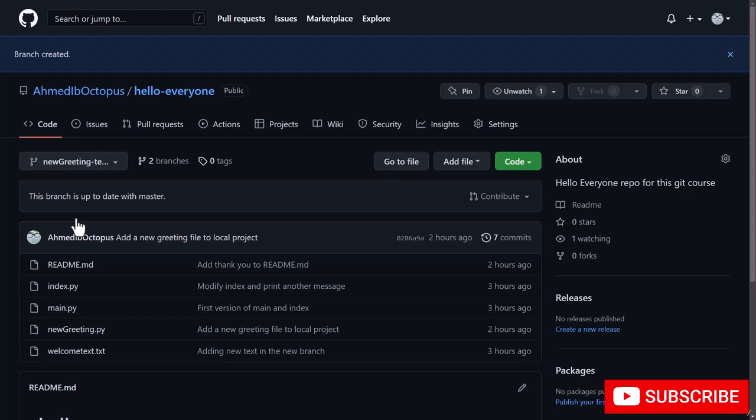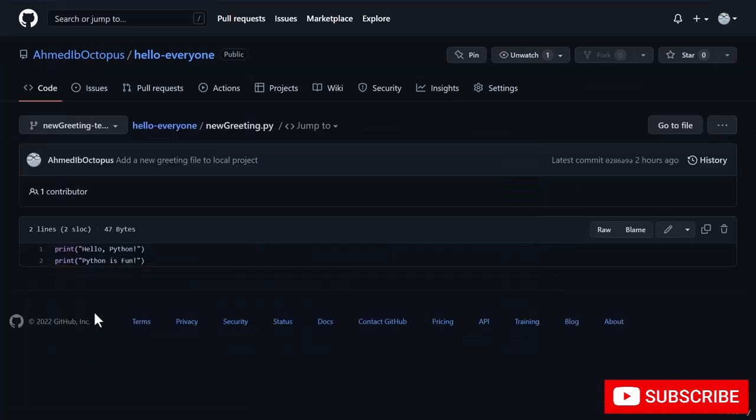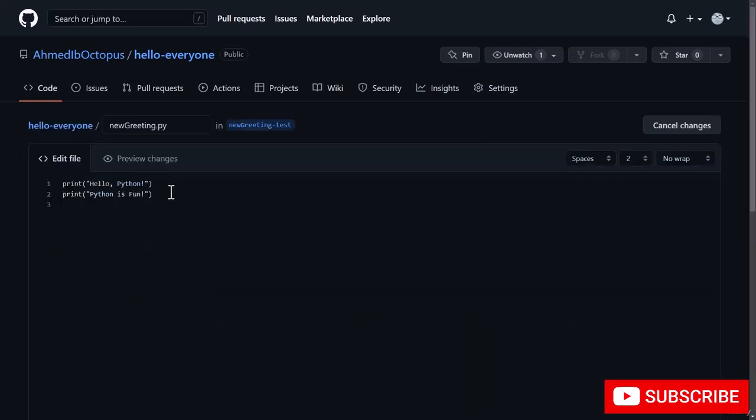To clarify this concept, let's add some changes here inside the new greeting test branch. Let's change, for example, the new greeting Python file. We're gonna add some code inside it, another line of code. And this line of code will be added only inside this branch, not inside the master branch. You can add any code as you wish, or you can edit any file inside this branch. We add the print function to print thanks for editing this file here.